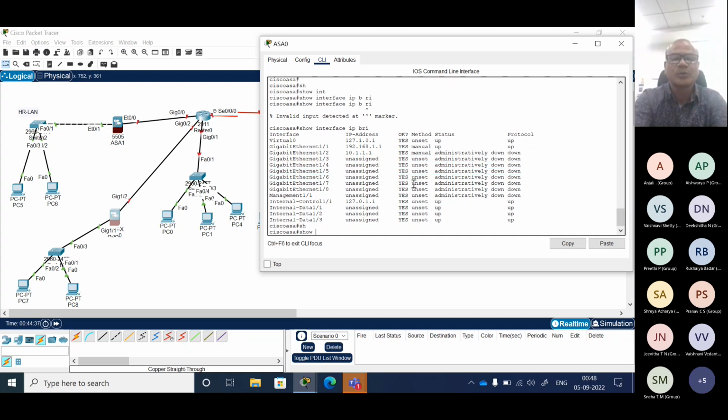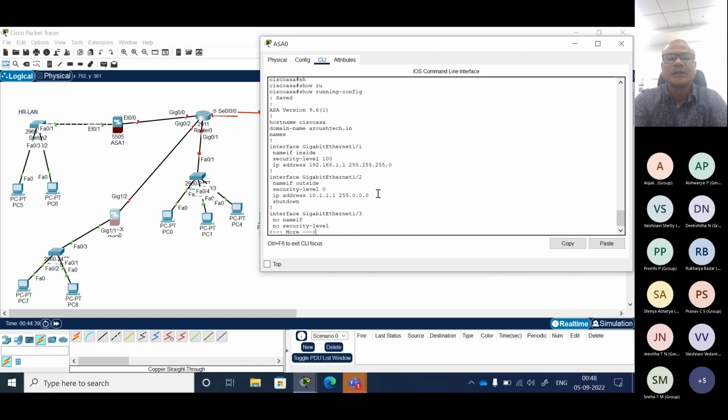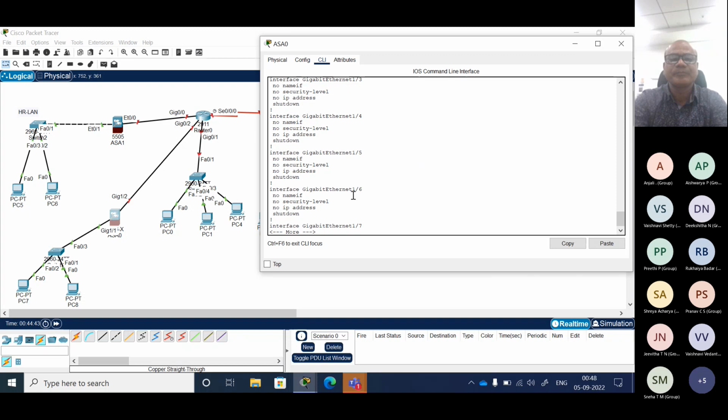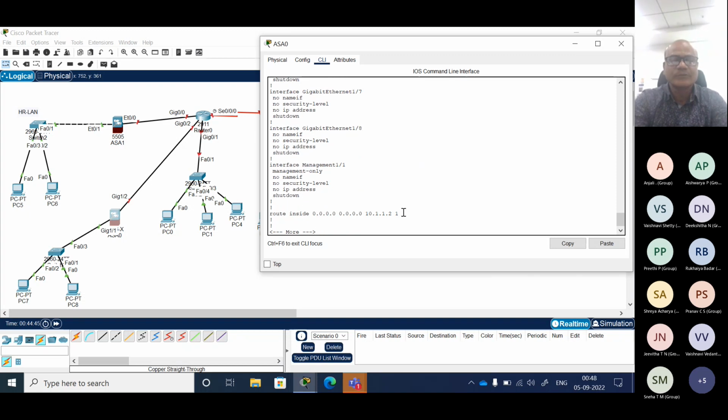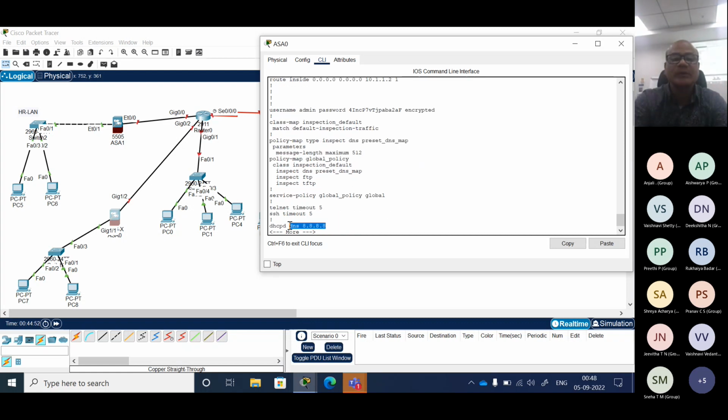So if you type show run, same command. Okay, this is 1.7.11.0, this is 1.1. So this we configured with the default routing. Okay. Then DNS we have given.